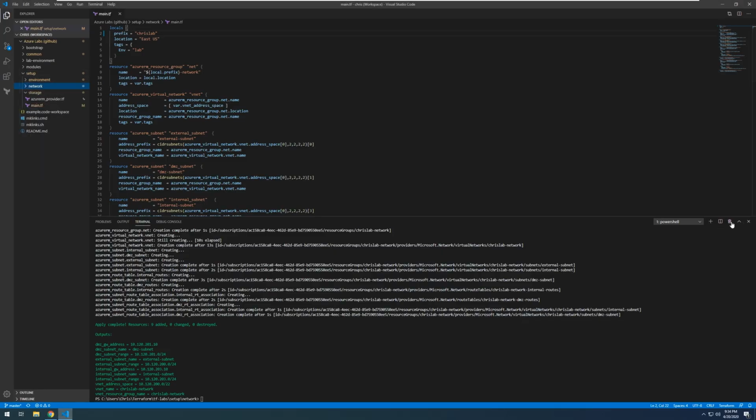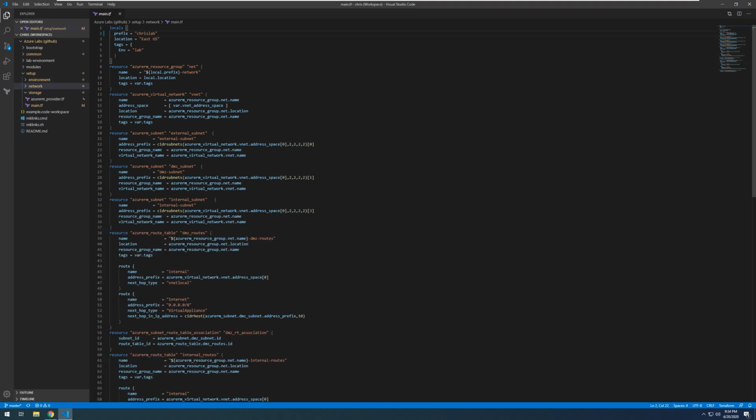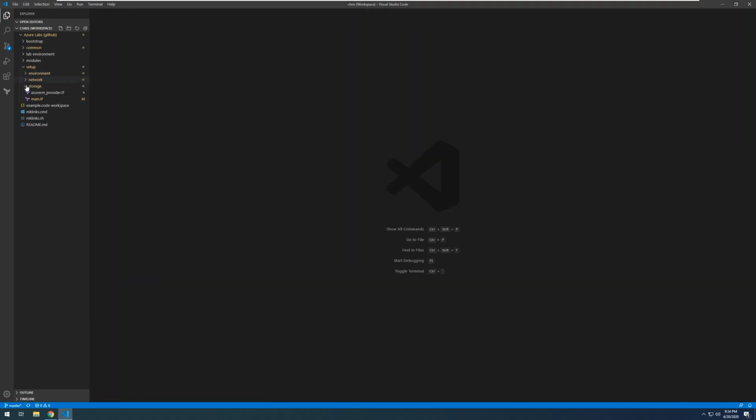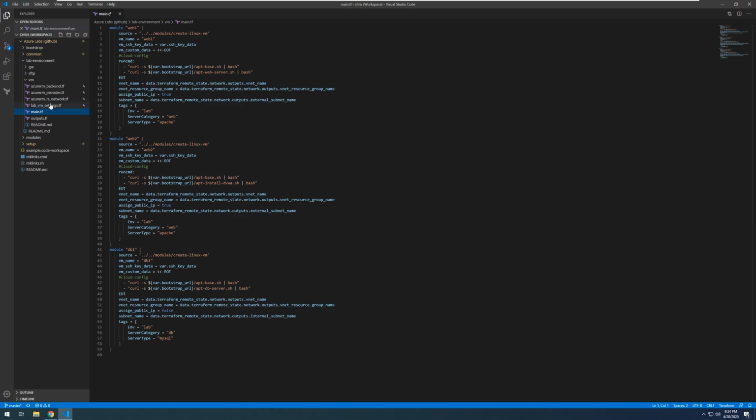Let's go ahead and kill this terminal. Close that out, and we can finally start working in our lab environment. So we'll start off by creating a VM. We'll go to main.tf, and there's nothing that you really need to change. So we'll just go to terminal, new terminal.